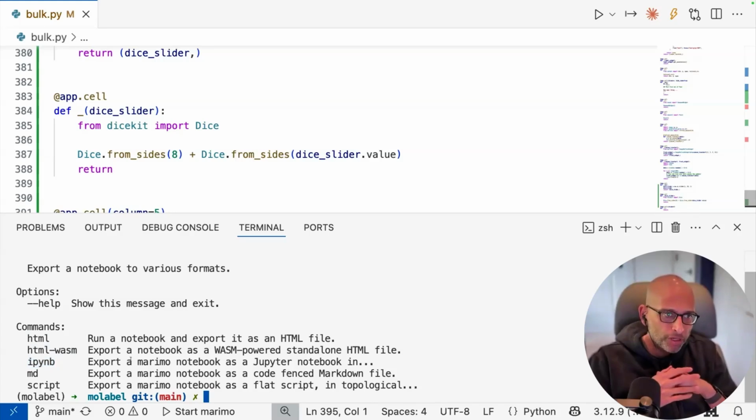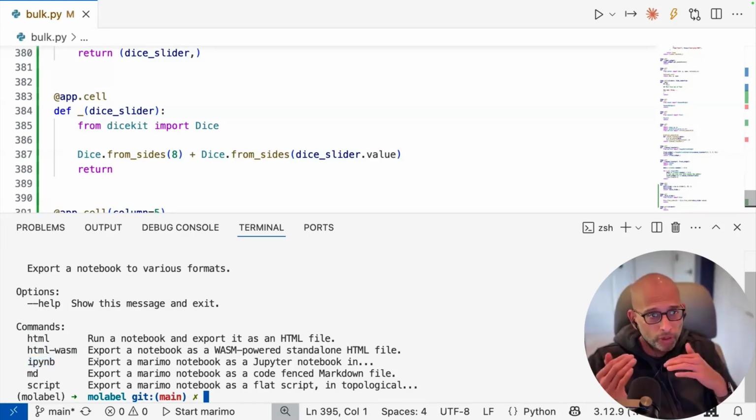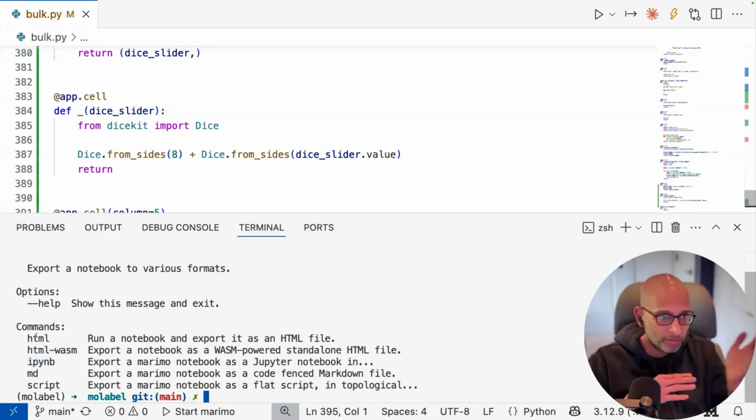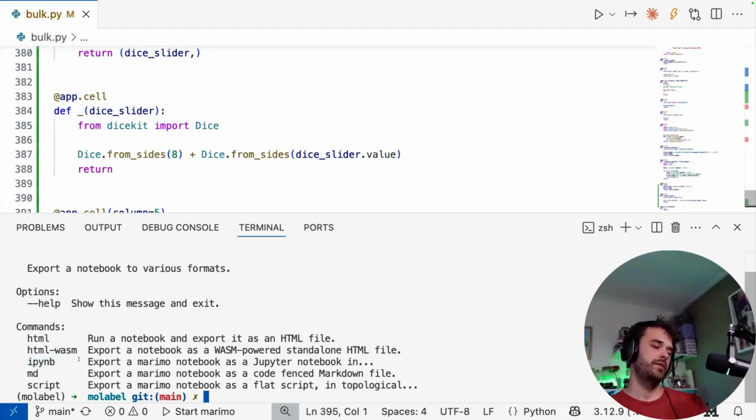Okay. And can you go in the reverse direction? Like, can you import an HTML notebook, or well, an IPYNB, into Marimo? How do you interchange?